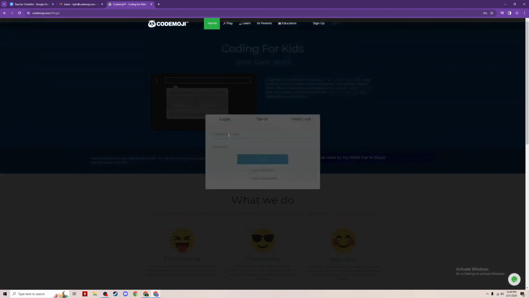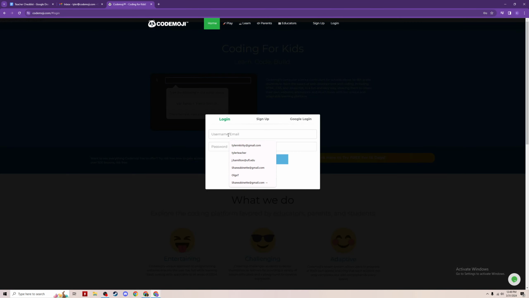Some of the most common issues that we run into is you accidentally put a space somewhere that there shouldn't be a space in your email. Maybe you're only going to 12345 instead of 123456 for your password. Or maybe you're typing in a different email than we have registered with Codemoji.